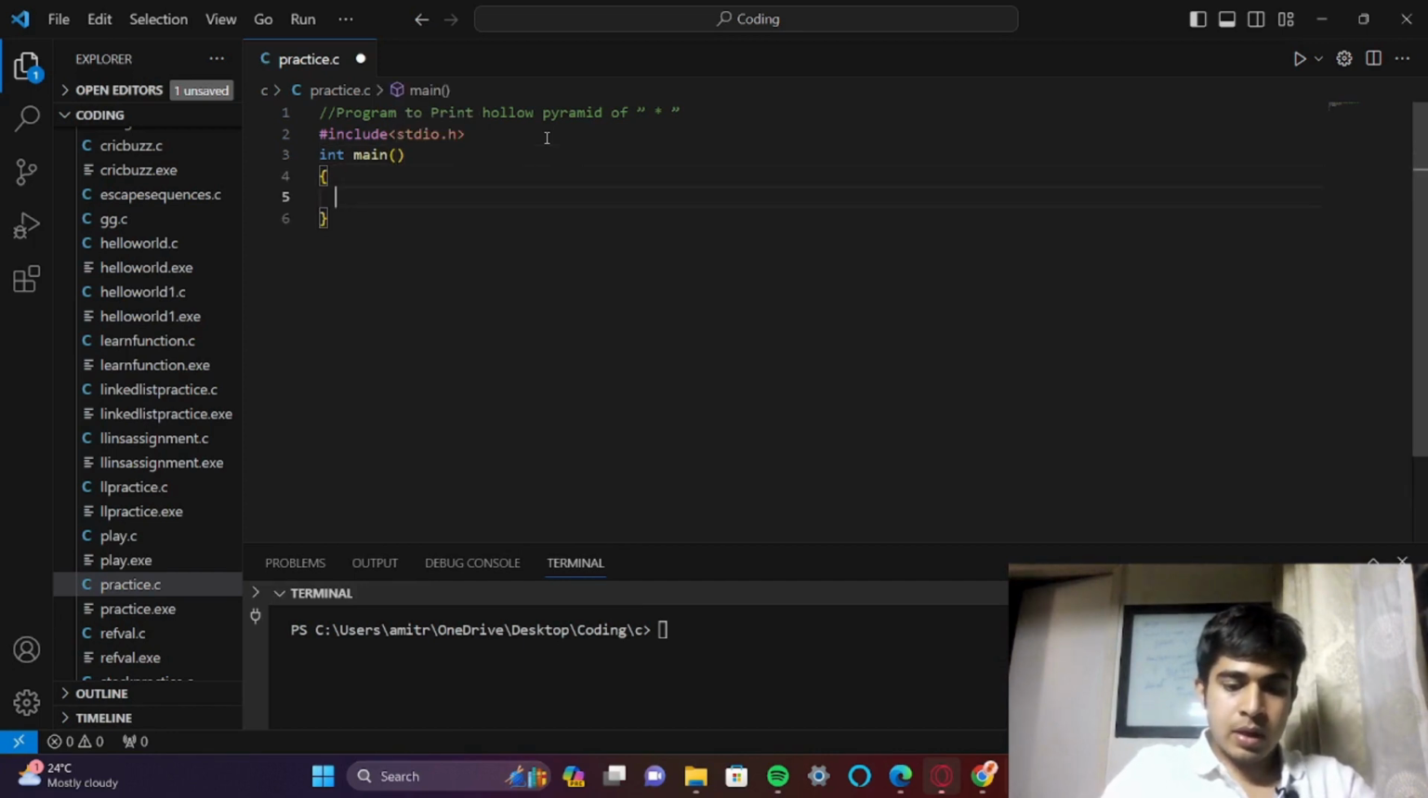Okay, I will first declare my rows variable. This variable will store the number of rows that the user will input. Next I will prompt the user, so printf enter the number of rows. Scanf %d ampersand rows.